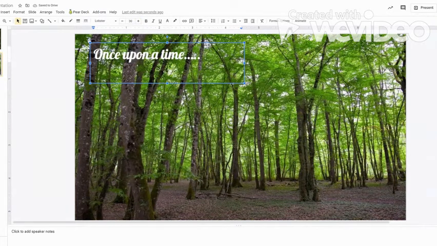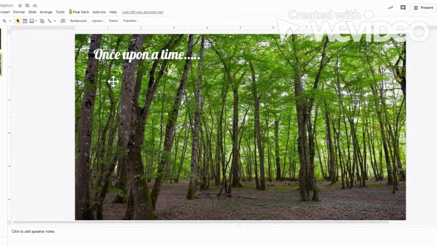Okay, then I would continue my text here. And that is how you would add text or change the text in the slide.